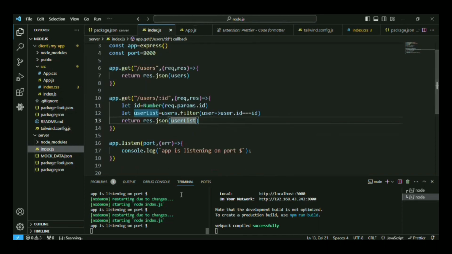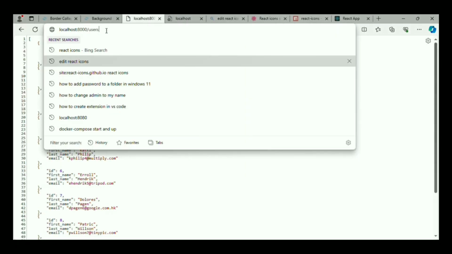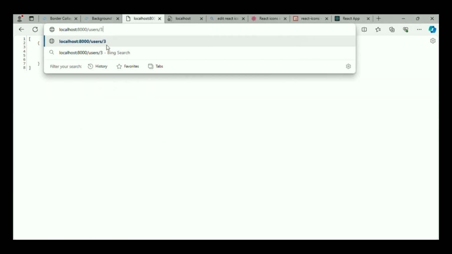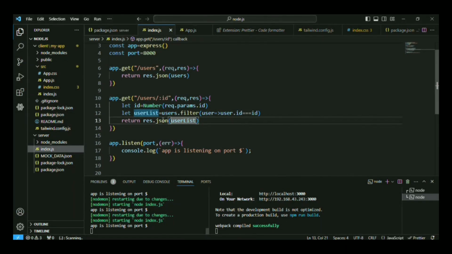Now let's go back to our browser. Here I give the ID 1, it will return the data of user 1. Now if I give the ID 3, here we are getting the data of ID 3.